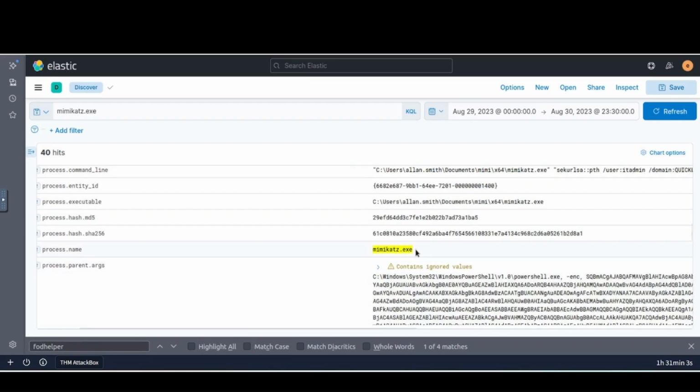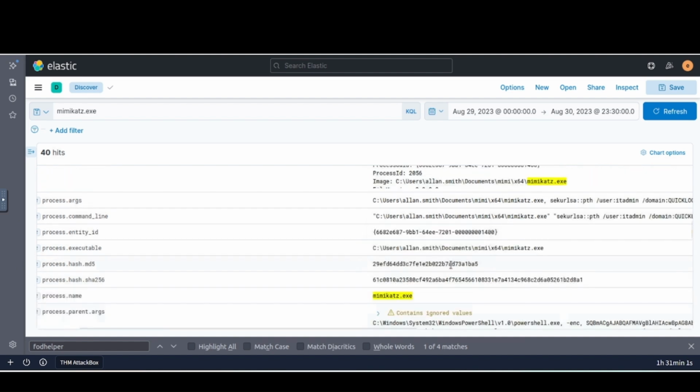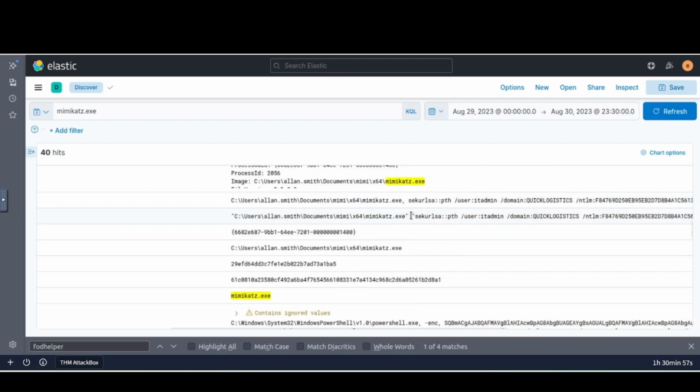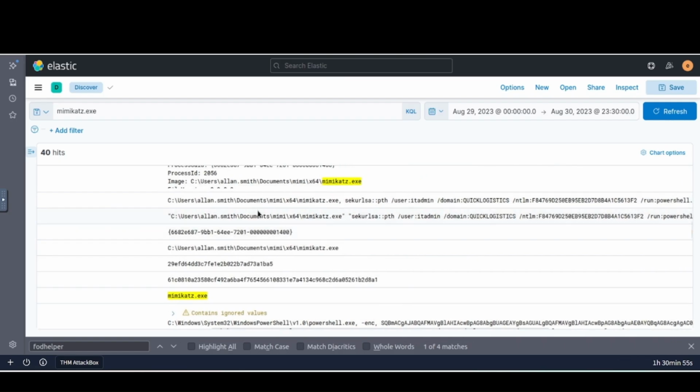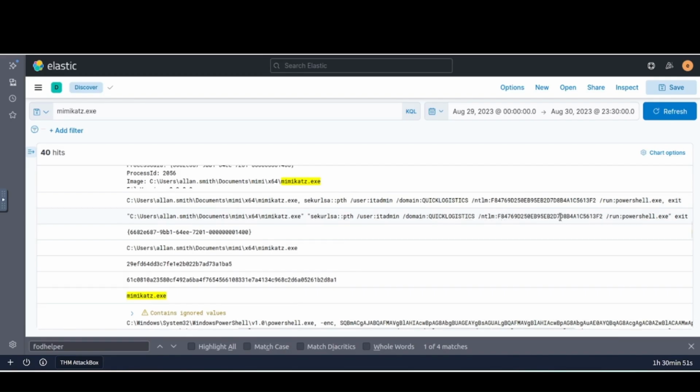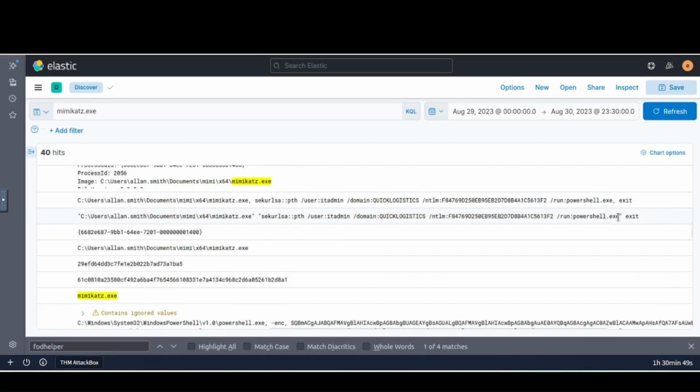We can take a look at this here, this process command line. So it looks like they're targeting this particular user, this IT admin, and then there's the NTLM hash for it, and they're firing off PowerShell. So they're opening up a PowerShell session using this IT admin's credentials and this hash. All right, so I'm going to go ahead and just grab the hash, and we know the user is going to be IT admin.